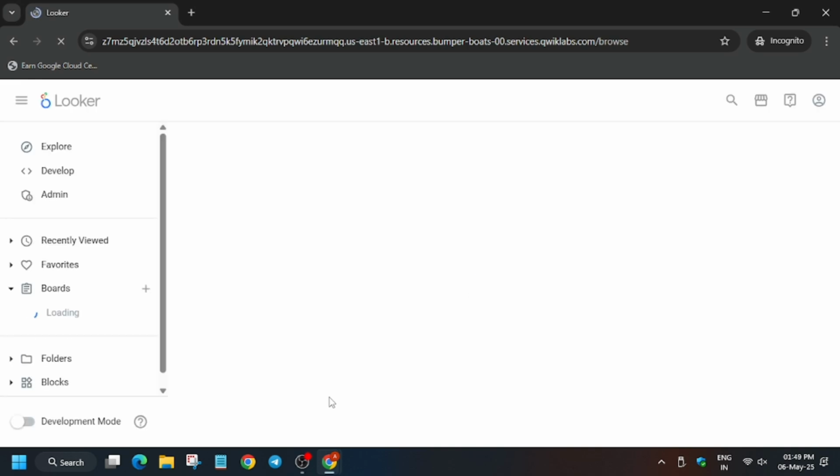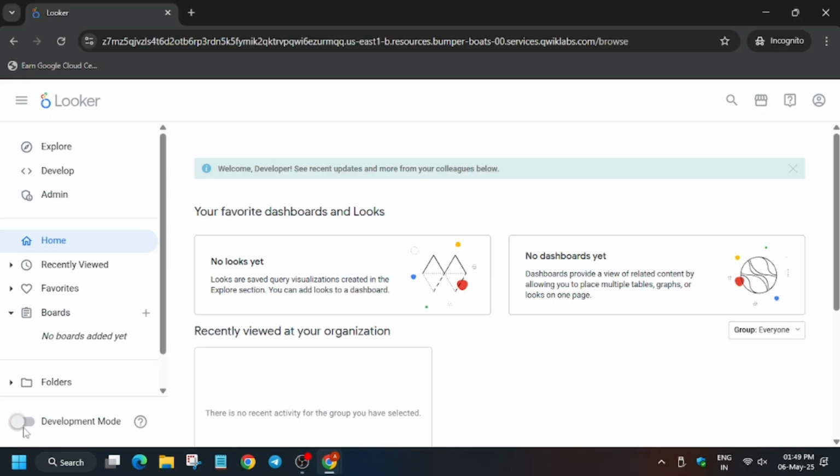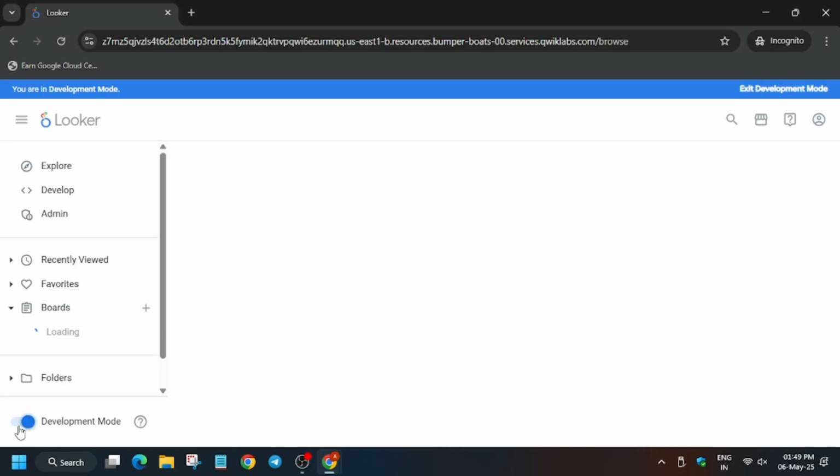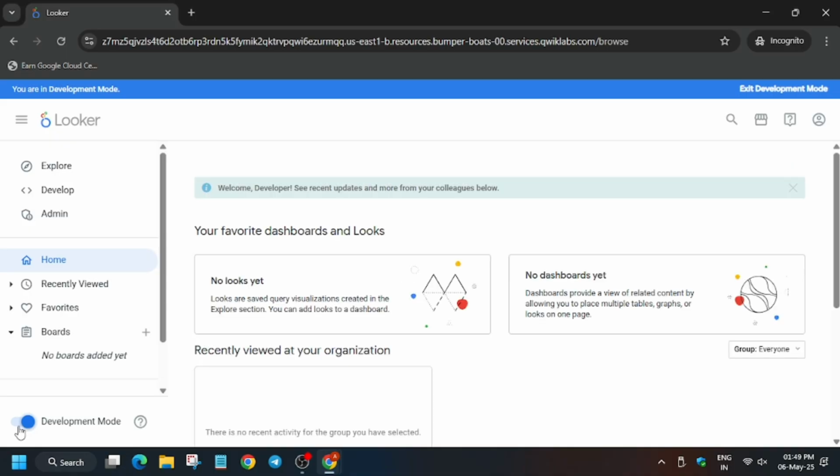Here we have to follow one more important step, otherwise you won't be able to modify the code. So wait for Looker to open. Finally, Looker is now ready. Now we have to enable the development mode. So click on this toggle, make sure to follow the way I'm doing. Now finally development mode is enabled.